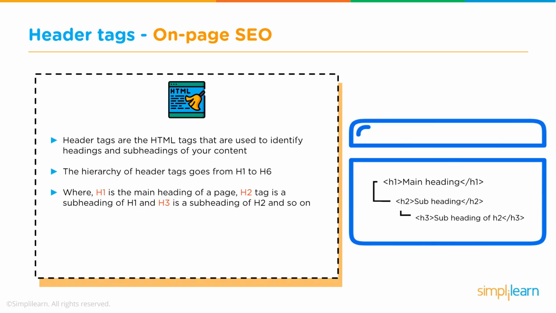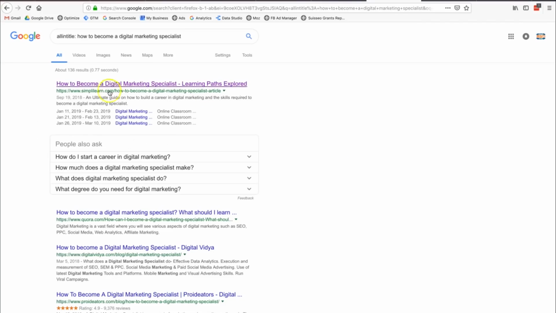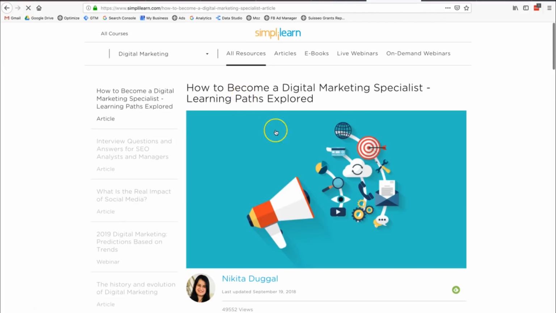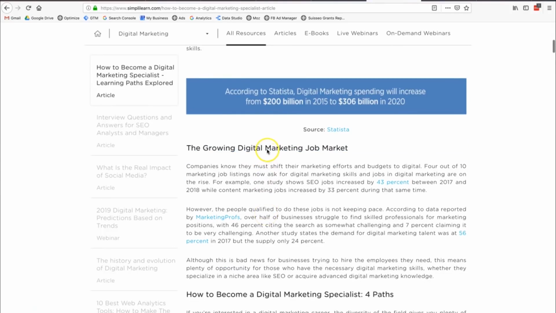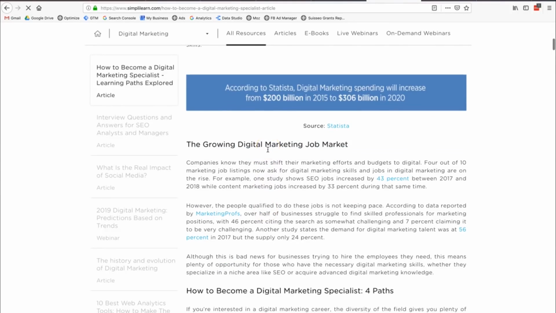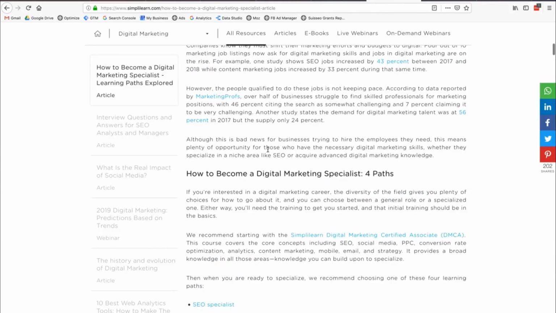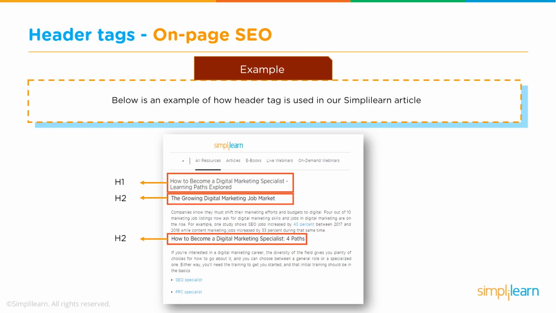So let's take a look again at that example. So if we go to how to become a digital marketing specialist, if I click on that page, I can look at the content and I can see that there are headers in here. So the headers are there to organize the content. And that's what we want. We want to be able to organize the content. And if you look at the other example I'm showing here, how to become a digital marketing specialist, learning paths explored, you can see that's an H1, but below it's a subheader, the growing digital marketing job market.